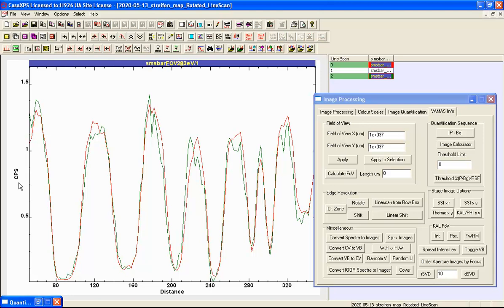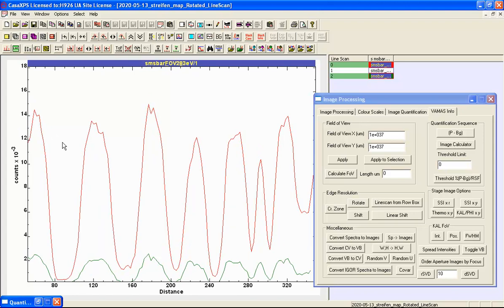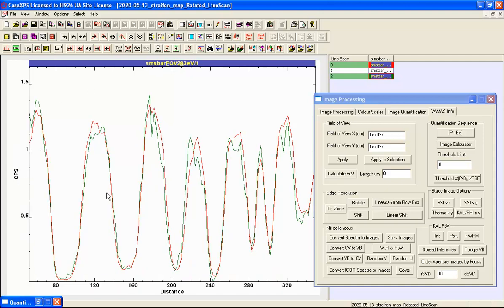The counts per second actually means counts per second per row. So if I change from counts per second to counts, then you can see that the line scan that was created from the narrower zone has fewer counts, and the line scan from the wider zone has greater counts. So converting to counts per second allows a comparison of these data.